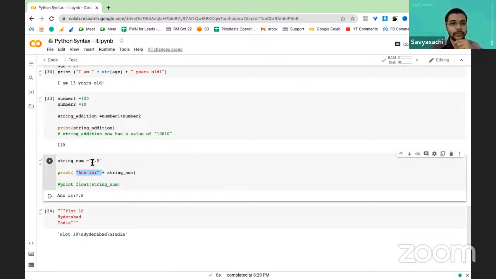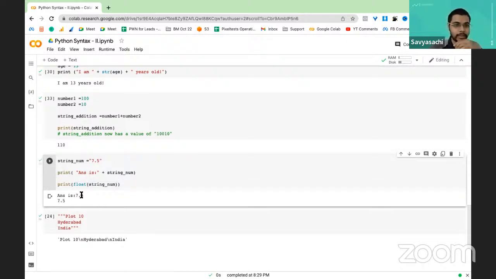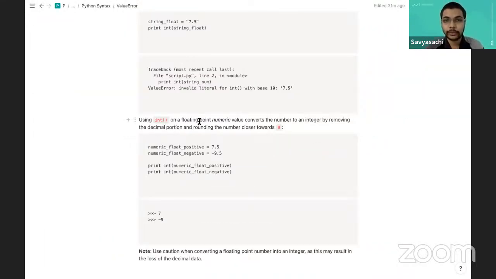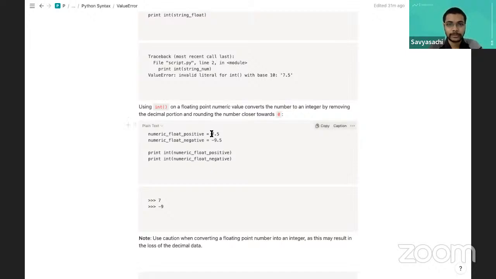So now what do we do if we want this to be a number, right? So now we use the float method and convert this variable into a float. Then you can go ahead and print it, right? So this is how this works. Here it's a string and here it's a float, right? So using int on a floating point numeric converts a number to an integer by removing the decimal point and rounding it to the number closer towards 0, right? So if you try to do a 7.5 and convert it into an integer, it is going to be just 7, right?